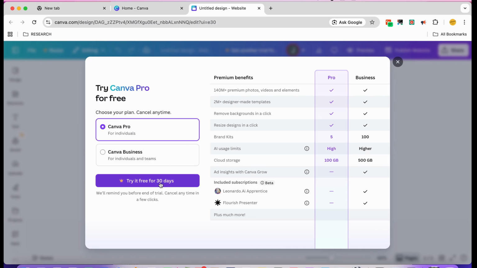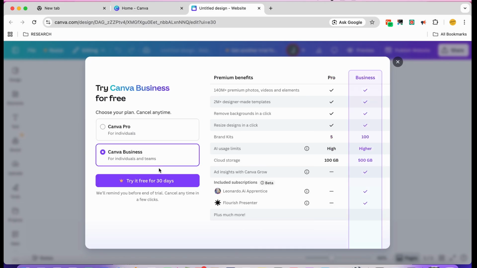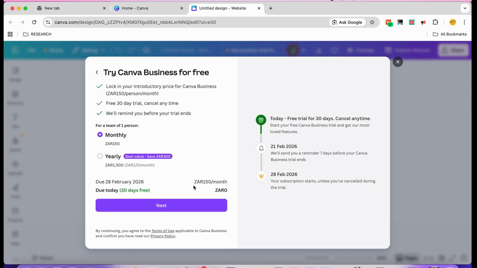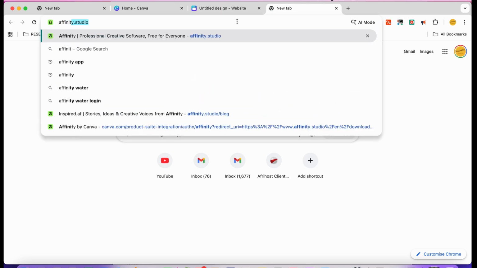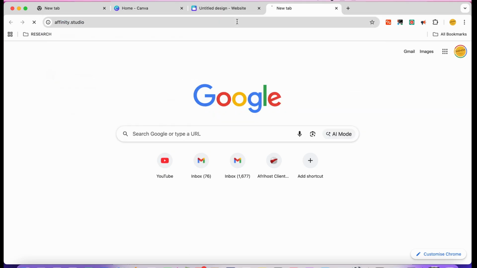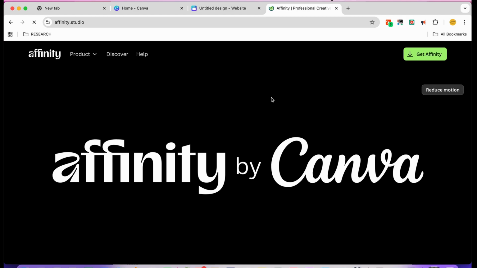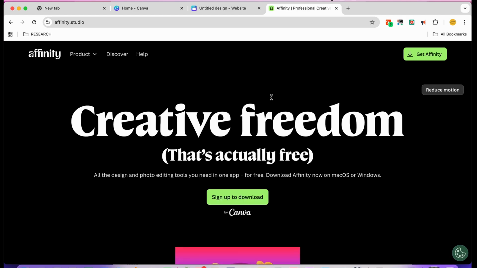If you want the business one, let's say we choose the business one. It's about $150 a month, which is very cheap for what this platform can do. There is another platform, by the way, called Affinity Studio. So Affinity Studio, think of it like another version of Photoshop, but not designed by Photoshop, but quite as good as Photoshop.